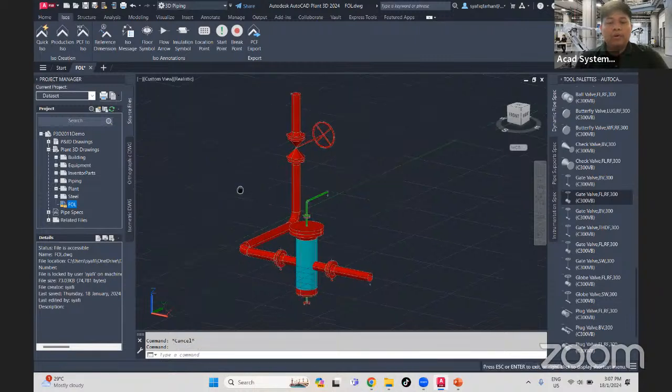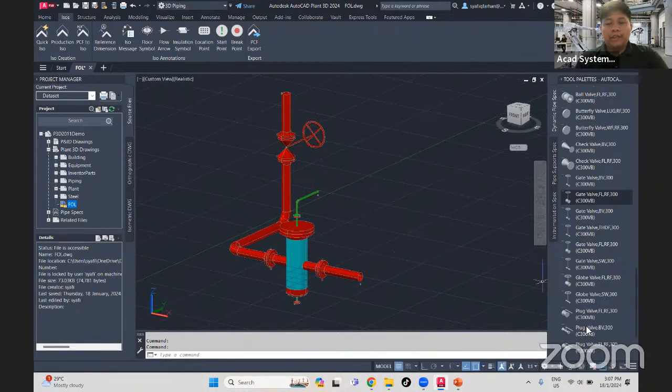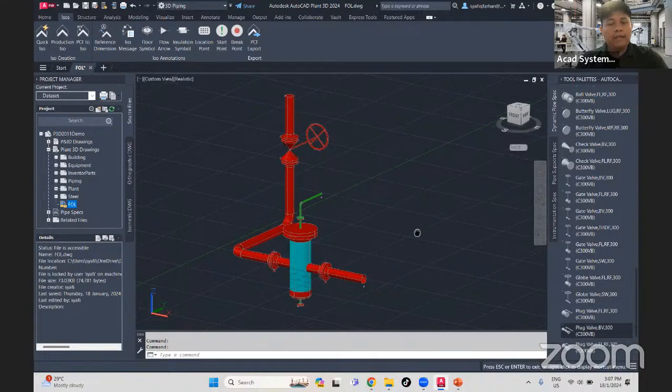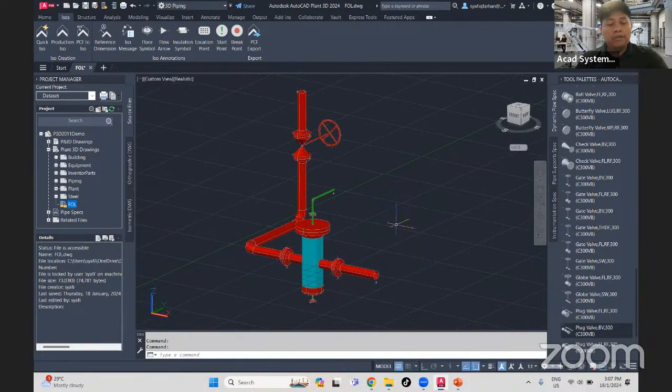After you generate the isometric, you just need to wait for a while until you see the pop-up at the bottom right. Once the pop-up appears, you just need to click on the link, and then you can open the isometric directly. It will open a new DWG file, which is the isometric file. Later I will show how to customize the final ISO.